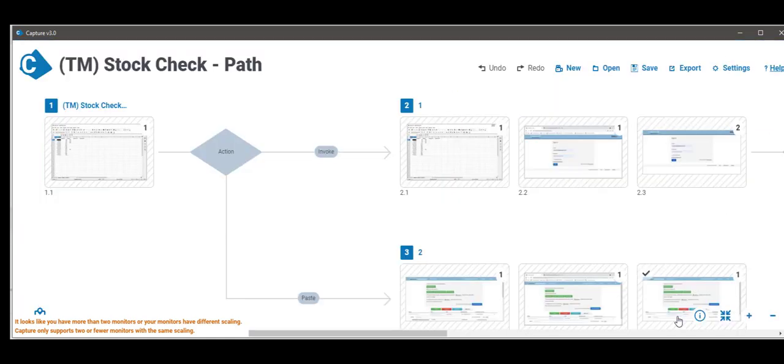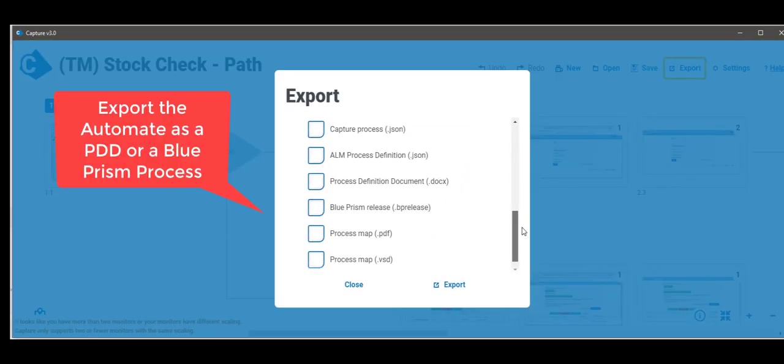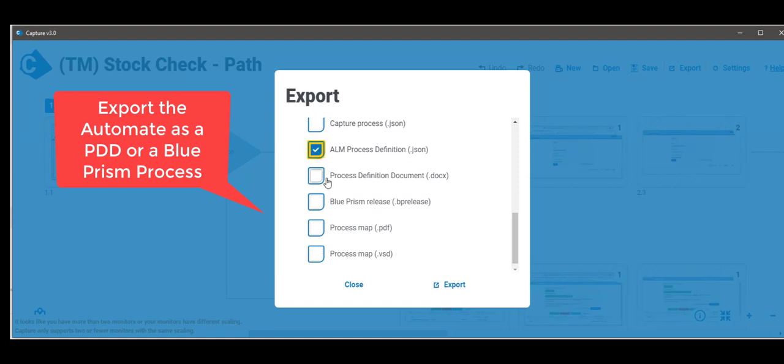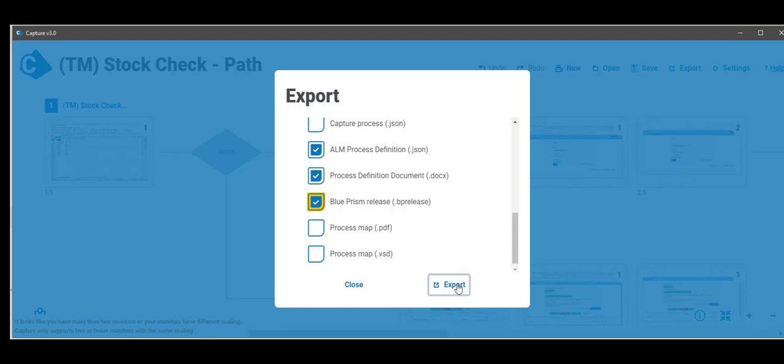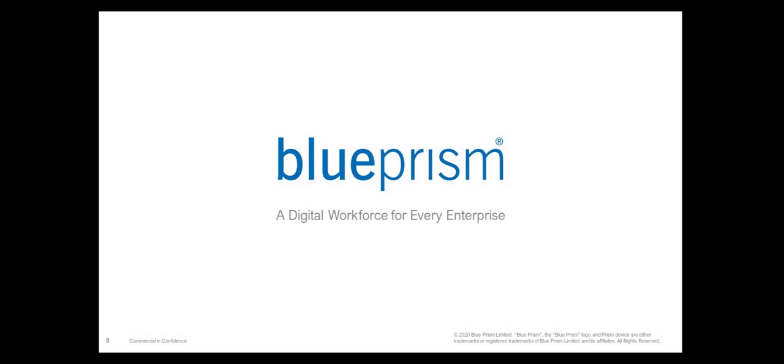Once it's done, you just have to save, close, and export again to Blue Prism, or you can also export as a PDD document if you wish. So I just hope it's more clear for you. In this demonstration, the goal was to show you how to investigate your data, get a deeper view of where the troubles are, and investigate a little bit deeper into these troubles so as to generate a new automate directly into Blue Prism. Thank you very much.